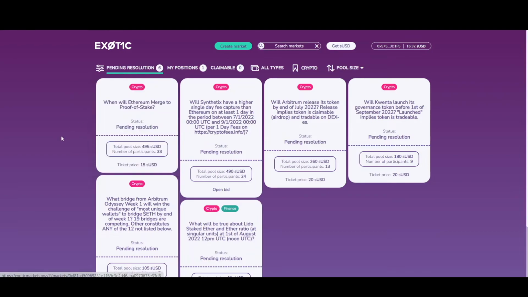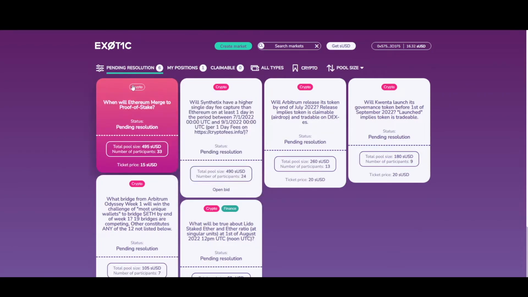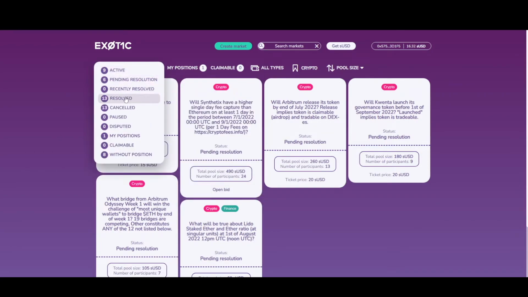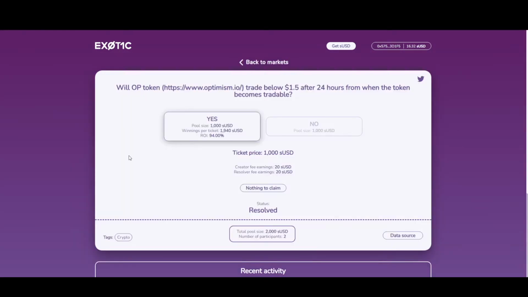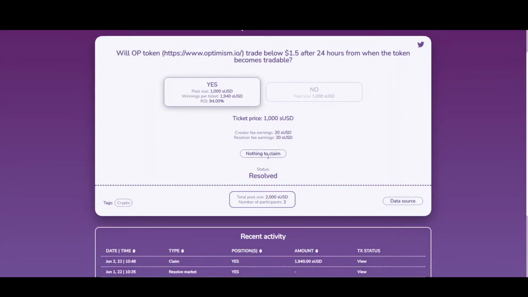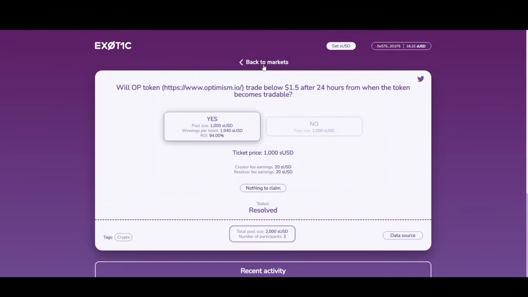So that's how resolution works, and I can show you once a market is resolved, that once you resolve it, there's a small period of time when anyone can dispute it, and then finally a market will be fully resolved. And in this case, if I had a position for this market, will OP token trade below $1.50 after 24 hours when it becomes tradable? If I had a yes, I could come back and click here and claim my winnings. I don't have a position for this market, so there's nothing to claim.